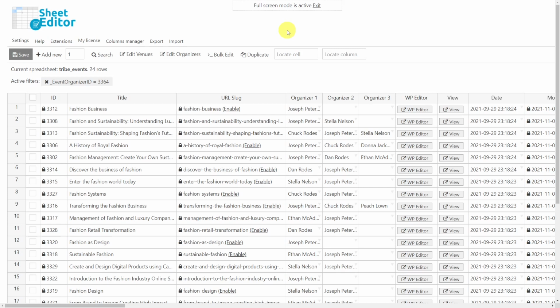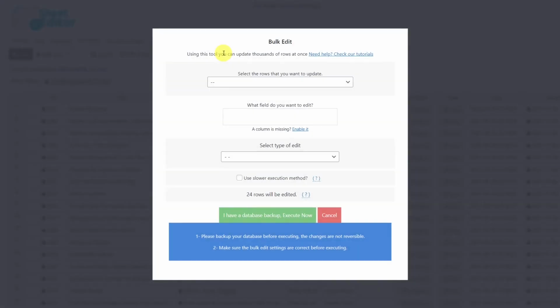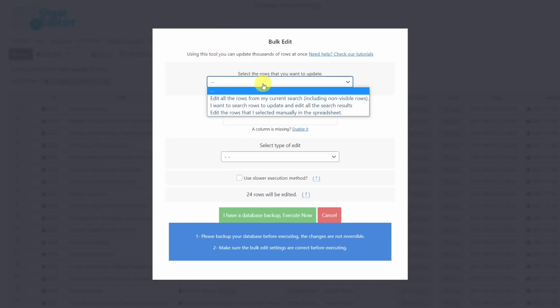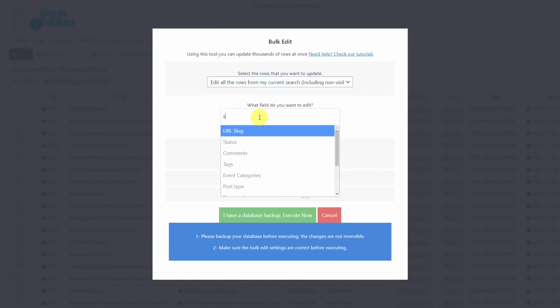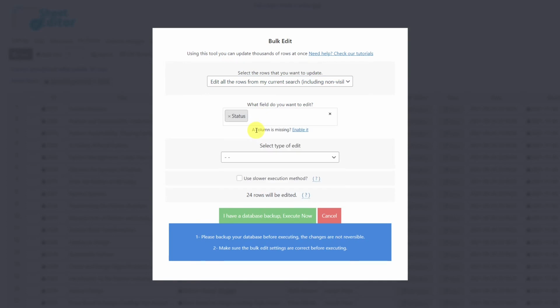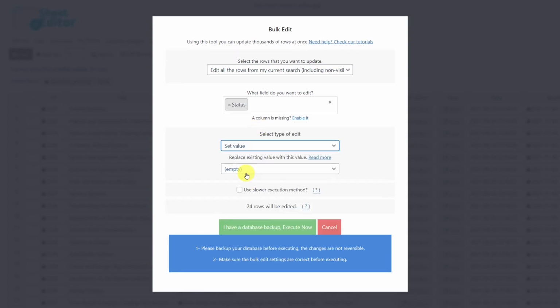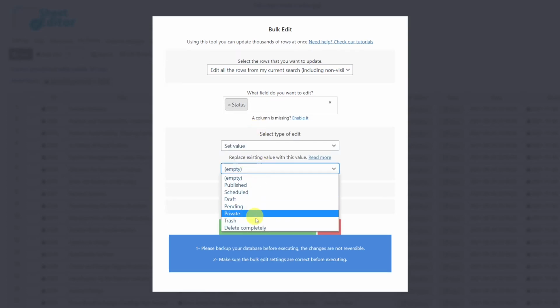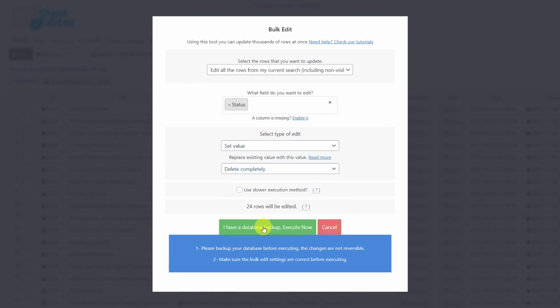After filtering the events by organizer, we can go ahead and bulk delete them all at once using the bulk edit tool. Once the tool is open, we'll select to edit the rows from our current search. Enter the field status. Choose set value as the edit type. The option we'll use is delete completely. Finally, execute.